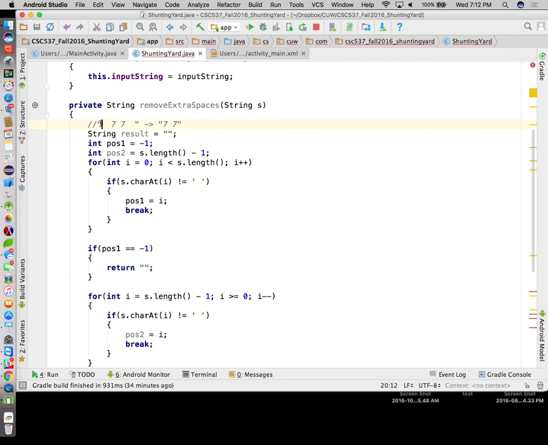Actually, this is 0, 1, 2, 3, 4. That's 4. Oh, I counted wrong. So this is actually bucket 6, bucket 5, bucket 4. Okay, so I want to keep everything from 2 to 4. So pos1 in that case was 2. Pos2 was 4. Okay, the end of the zone we wanted to keep stuff from.